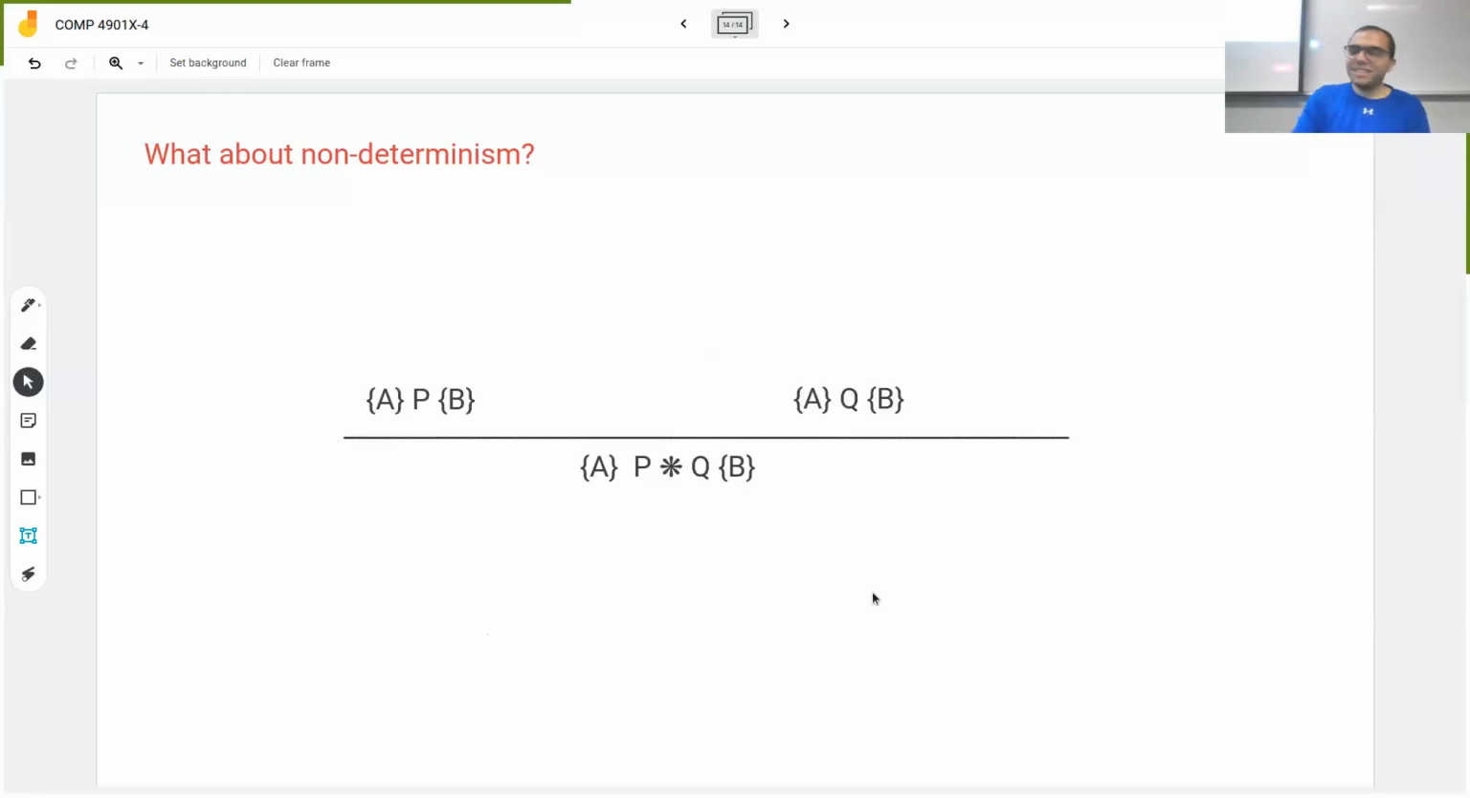Yes. It should have A P B and A Q B. Because the idea is that in non-determinism, I don't know which one will be executed. So if I want to say that having the assumption A at the beginning of the program leads to having the assertion B at the end of the program, it should hold no matter which side I run. So I should have A P B and A Q B.